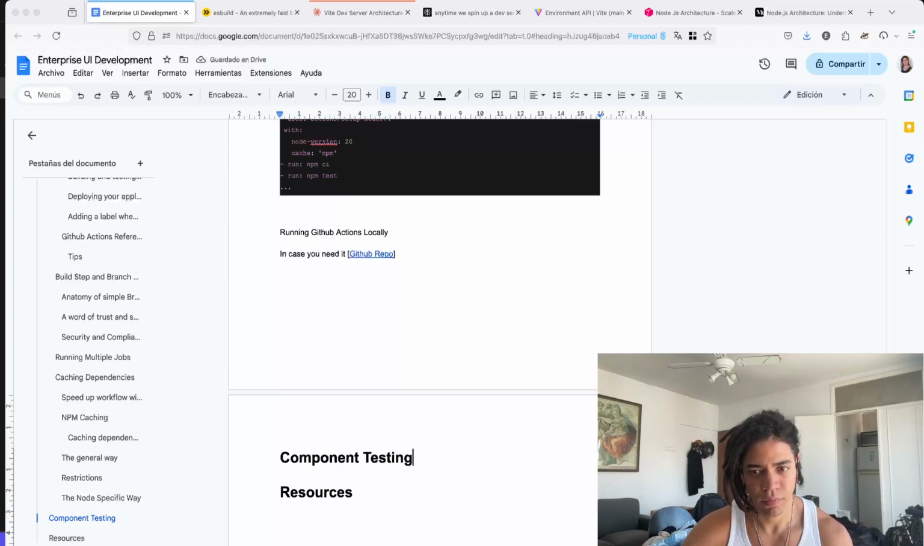Okay. Let's talk a little bit about component testing. So component testing is the next level up in the hierarchy from unit testing.